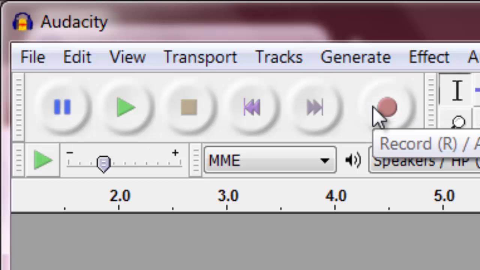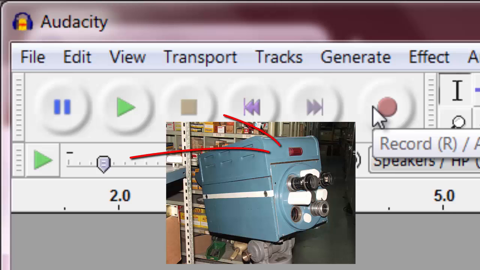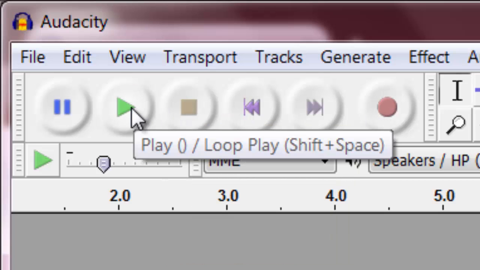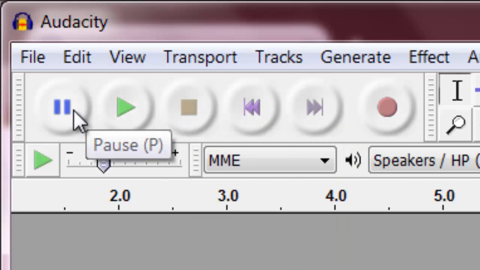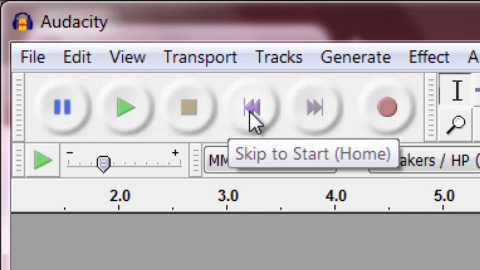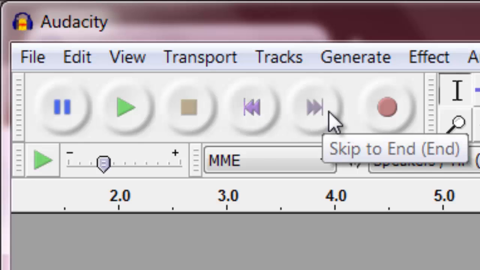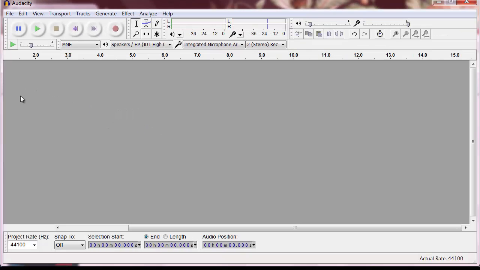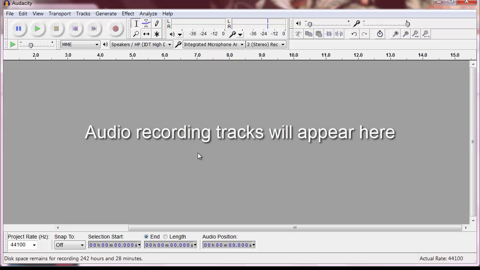Record is the red dot. That's based on the old red light that used to appear on a camera to let people know that they were live. Play is, of course, the green arrow. Pause are the two vertical blue lines. Stop is not active right now, but stop is a yellow square. And then there are two buttons for going directly to the beginning of an audio recording or going all the way to the end. Down below in the large gray area, this is where you will see the audio recording when you record, and your tracks will appear down here.